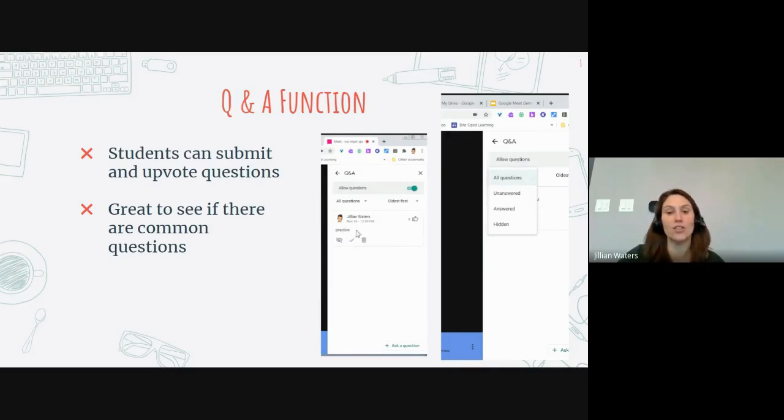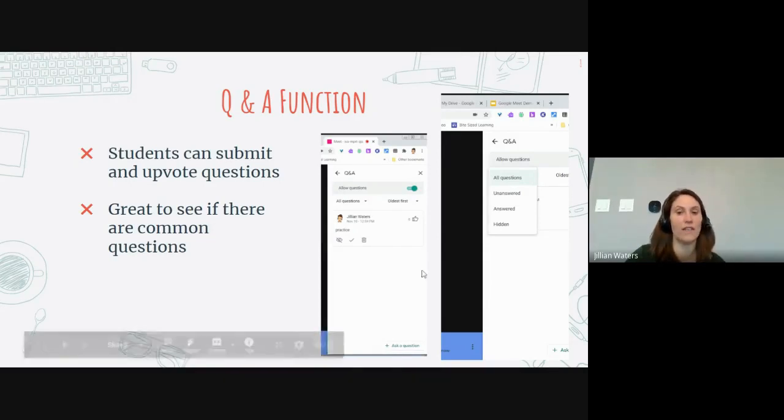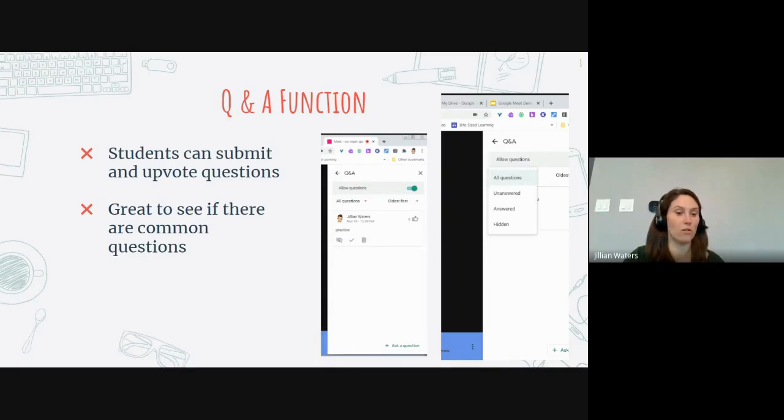What students see is just the question, and they can use this thumbs up to vote a question up. So if they all have the same question, instead of them all writing it, they can just upvote it. They simply ask a question by clicking on ask a question, and then they see all those questions. So this is a great way, if you have a lesson or a modeled activity, for students to ask questions in one space.